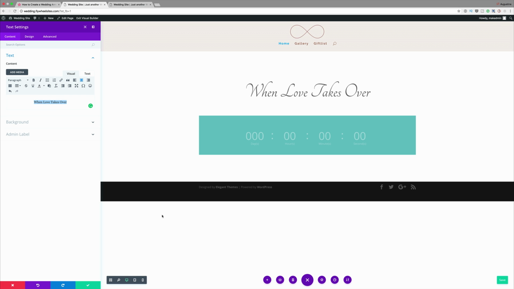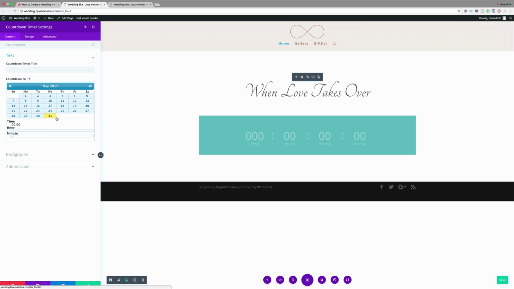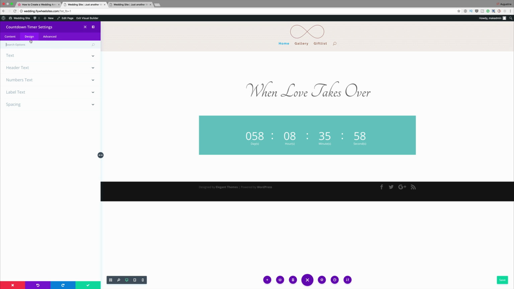So next it's time to customize our countdown timer. So I'm going to save this for now. And then let's go into the settings of the countdown timer. Right, so over here we can add whatever date that we want. So I'm just going to put a date which is ahead of us. So I'll say 28th of July. So the next thing we need to do is to adjust our fonts. So I'm going to come over here to design.